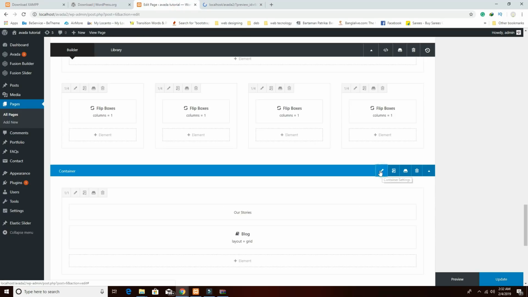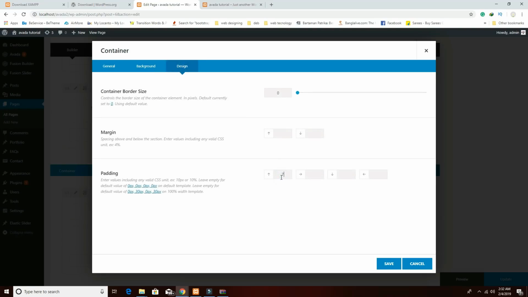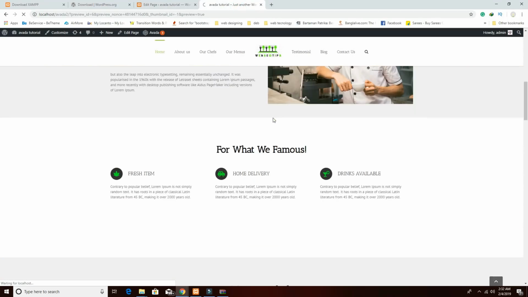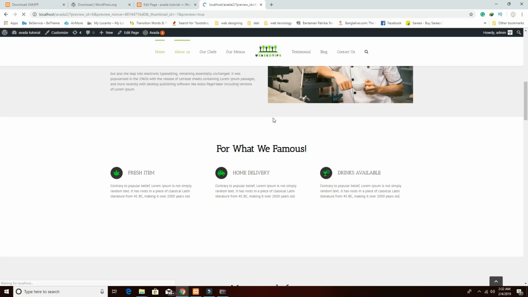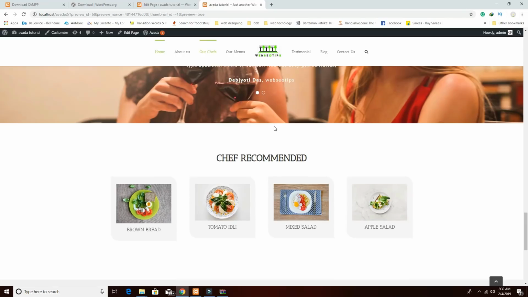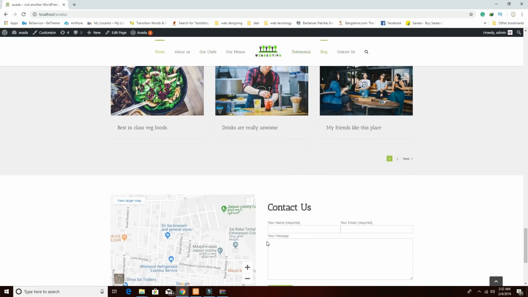and I have to give some padding also in design, 70 pixel and 70 pixel. Save it. Let's see how it looks now. Okay, it's fine now. So see the original website. After that, what is there?